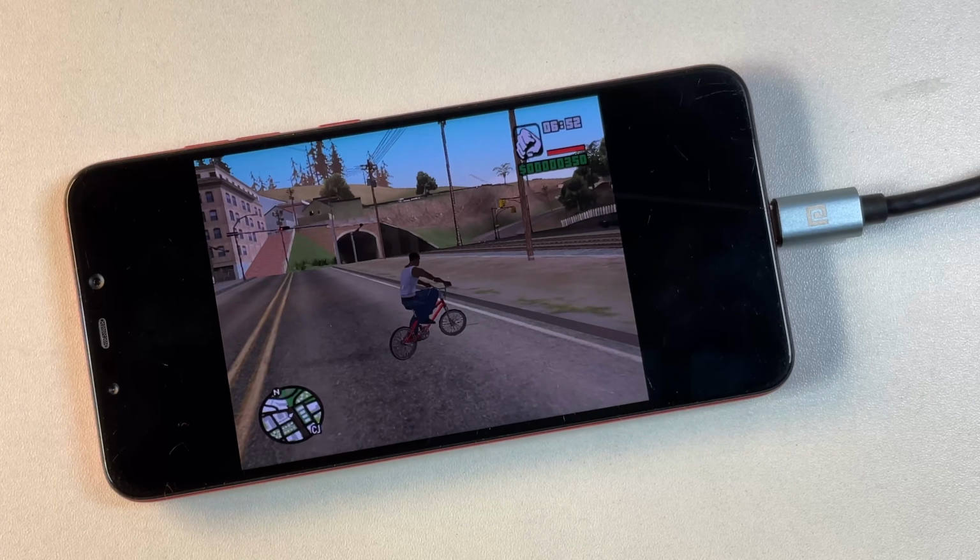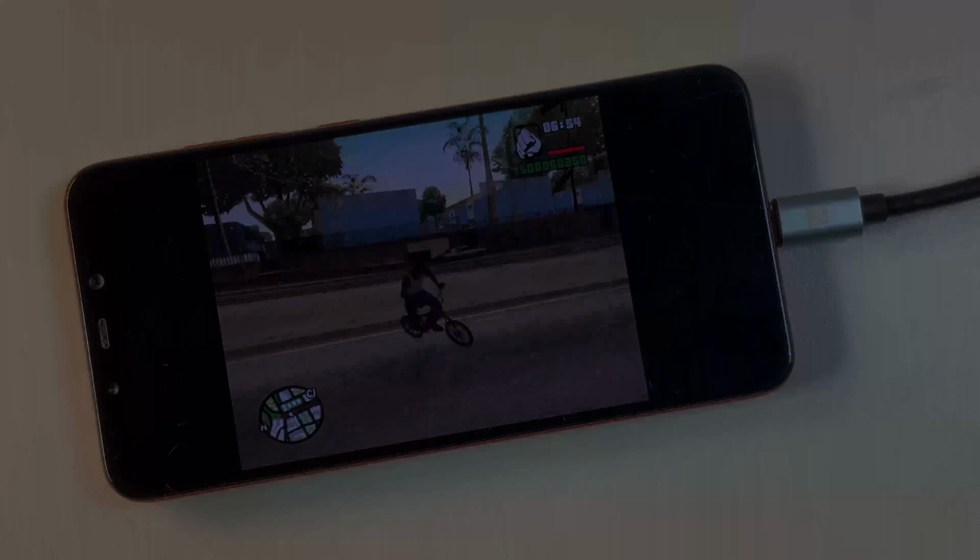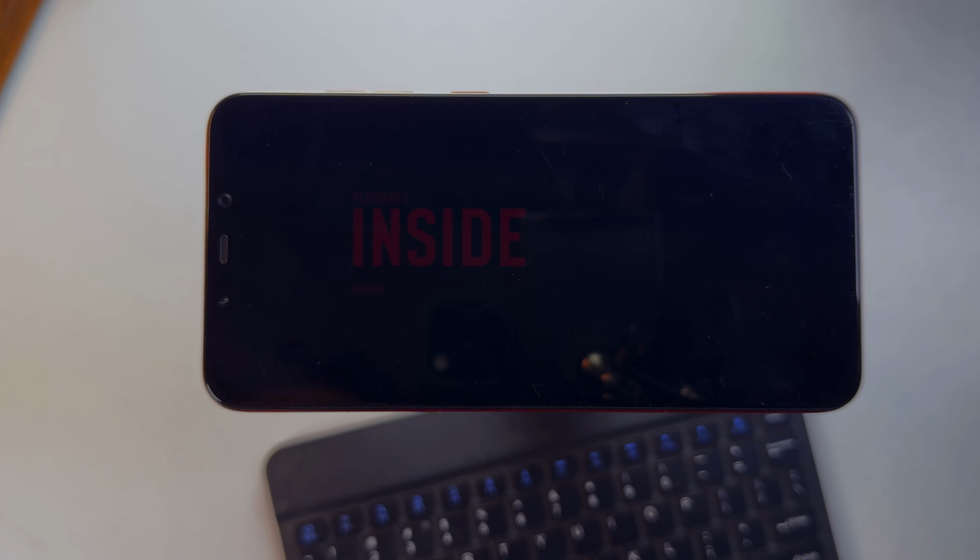But then I tried another game, Playdead's Inside, and this one barely ran. It took almost 5 minutes just to launch, and once it opened, the performance was around 1 or 2 frames per second. So why does GTA run fine, but this game doesn't? The reason is fairly simple.